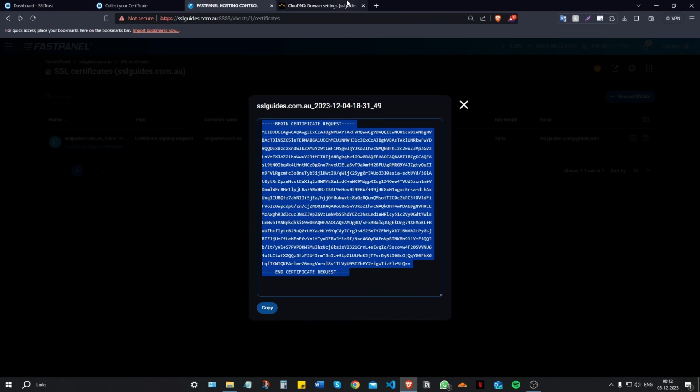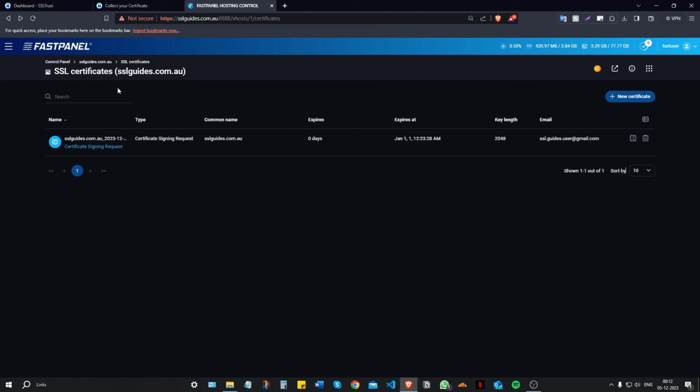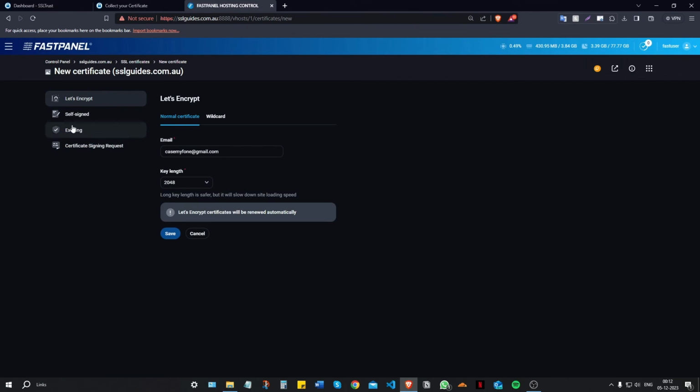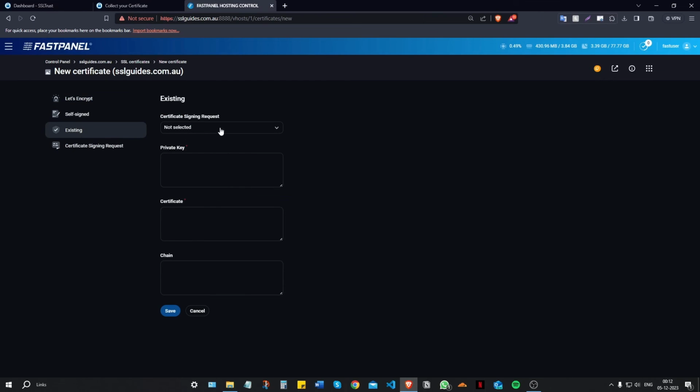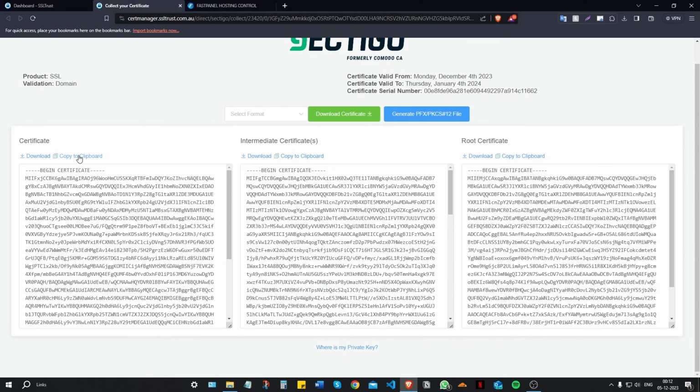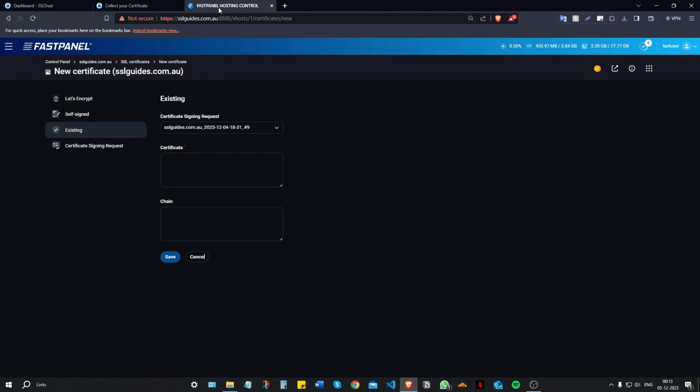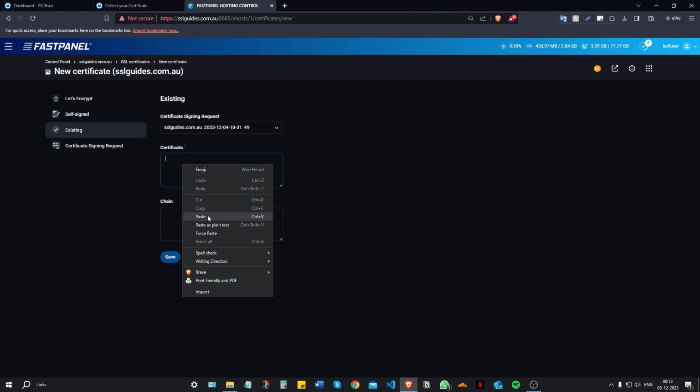Let's close this up for now. This is also done with. And then come back to SSL certificates, navigate to this option in the same way, and then click on new certificate and go to the third option, existing certificate. Select your generated certificate signing request. Now what we're going to do is copy the first main certificate to our clipboard, come back here and paste it as it is.